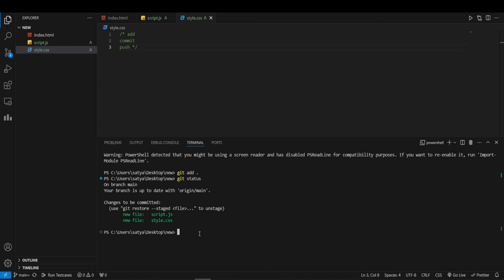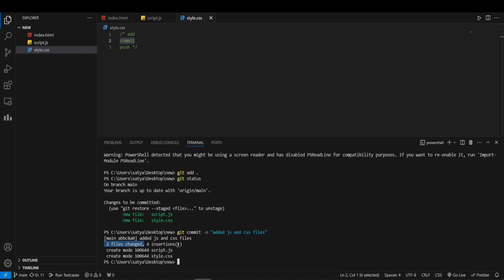So these are now in the index, added state, meaning they have been added to Git but not pushed yet. Now we need to follow the second step, which is commit. Commit means adding a commit message. So git commit -m, and now you can add the message. The message should be clear so that other people can understand. So you can keep the message like added JS and CSS files. See, 2 files changed and 4 insertions. 4 insertions means 3 lines here and one line here.